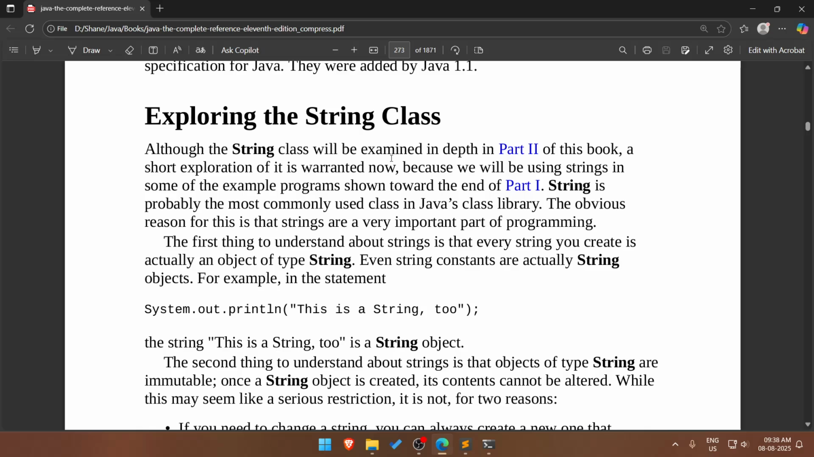Exploring the string class. Although the string class will be examined in depth in Part 2 of this book, a short exploration of it is warranted now because we will be using strings in some of the example programs shown towards the end of Part 1. String is probably the most commonly used class in Java's class library. The obvious reason for this is that strings are a very important part of programming. The first thing to understand about strings is that every string you create is actually an object of type String. Even string constants are actually String objects.